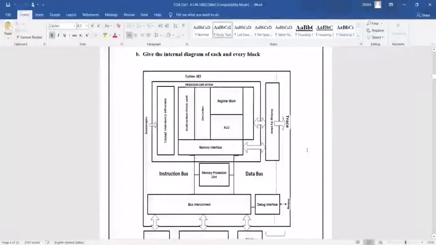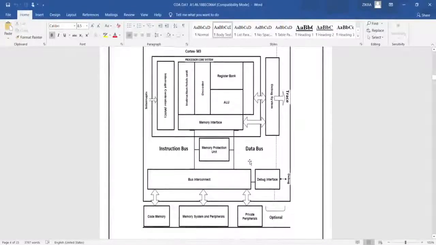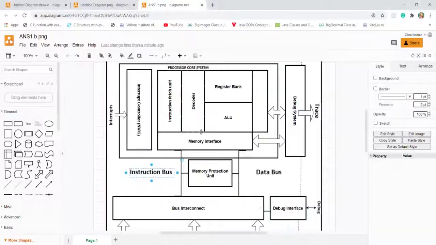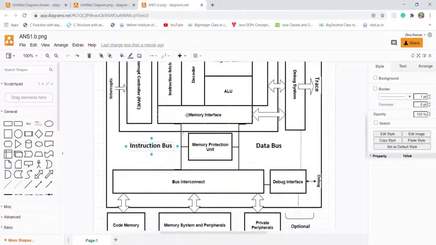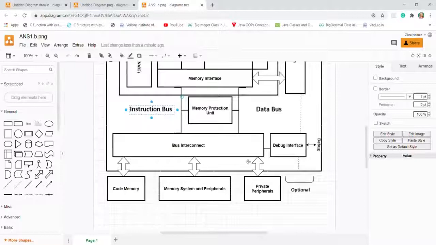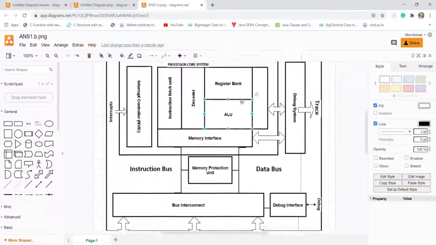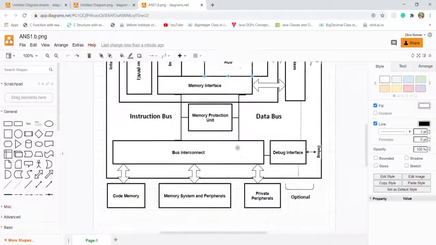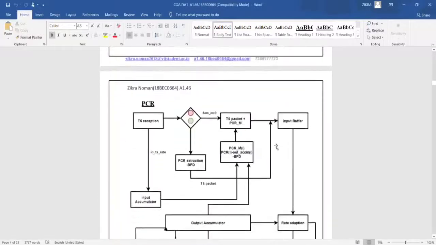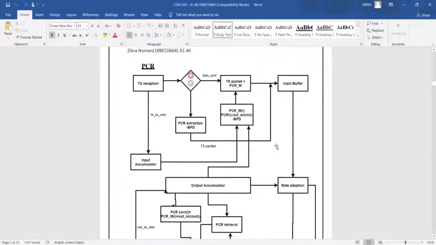The remaining diagrams can also be drawn in the same way, like this internal diagram. It is also drawn using draw.io. This is the editable file for it. You can make use of different kinds of shapes or even dotted lines and arrows for drawing it. You can add color to it, thicken it, enlarge it, or reduce it as per your choice. Then this PCR diagram has also been drawn using the draw.io tool.